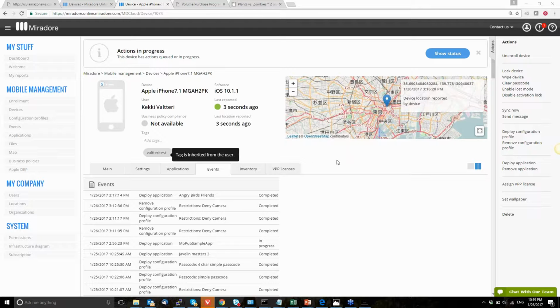And one other question here is, do I need the Miradore client on the iOS device to deploy apps? That's a very good one. You don't. The Miradore app is only needed for location tracking. App installation works perfectly fine even without it.